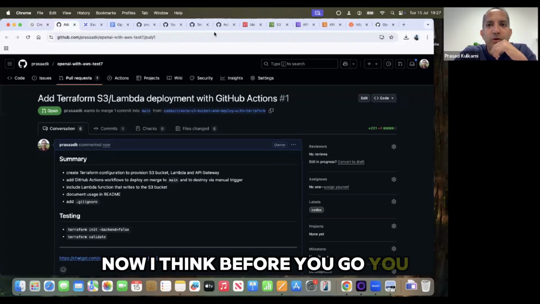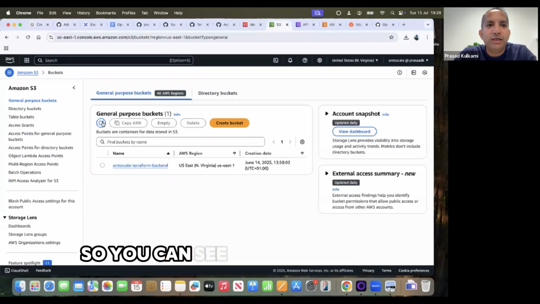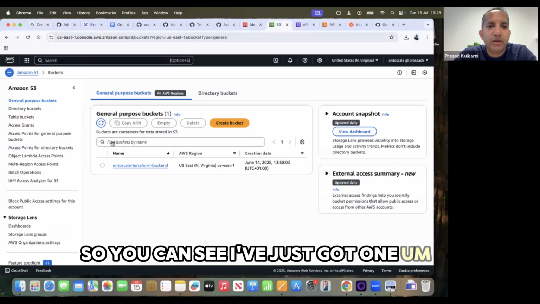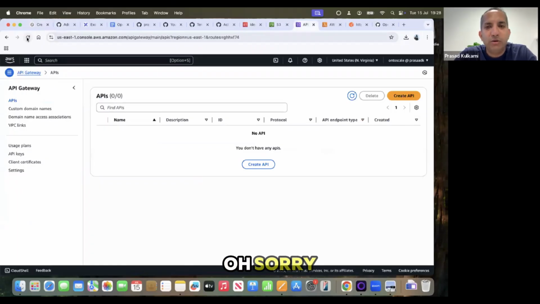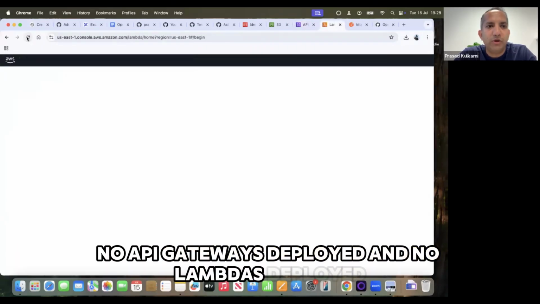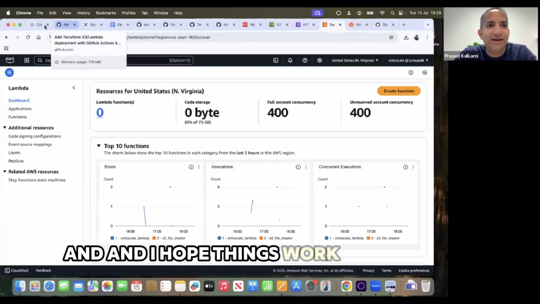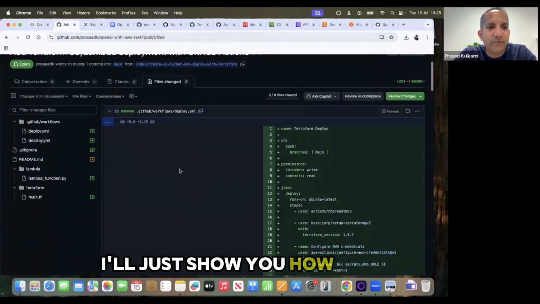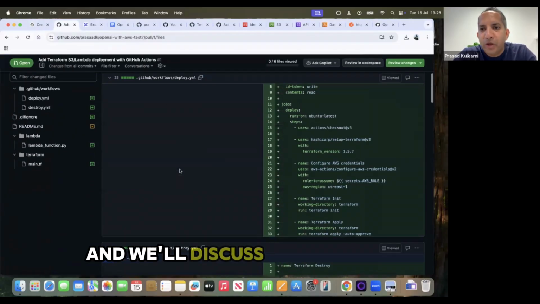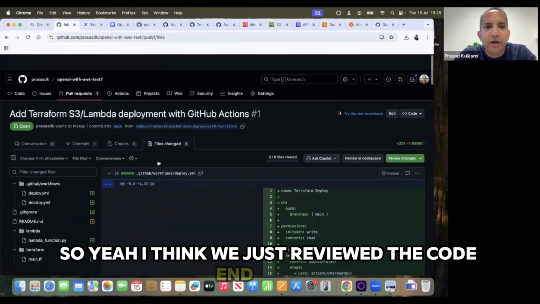Now, before I go, just to prove that I haven't set the system up from before, you can see I've just got one S3 bucket. I've got no API gateways deployed and no Lambdas deployed. And I hope things work. I think this is the trickiest part of it all. If not, I'll just show you how things worked in the past, and we'll discuss more about vibe coding. So yeah, I think we just reviewed the code end to end.